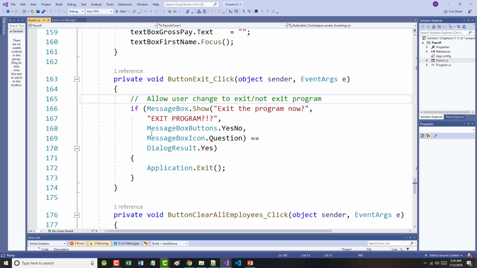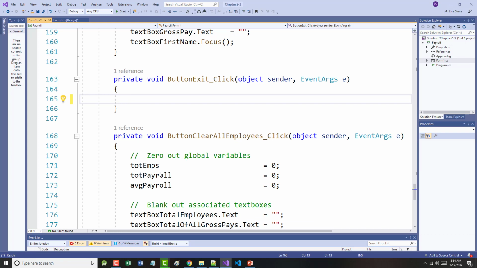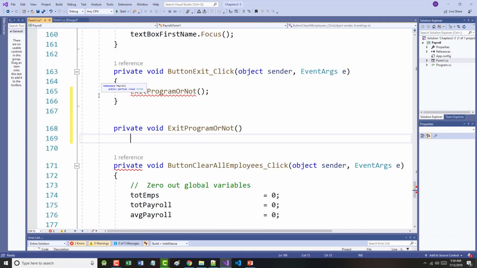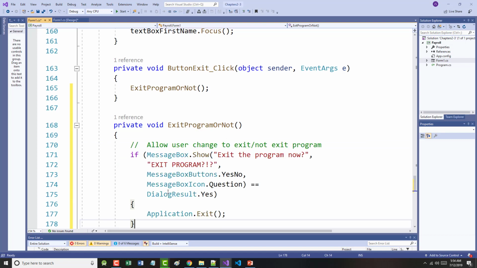It's going to be something as simple as grabbing this code, cutting it, and putting it in here, for example, in a routine called exit program or not. Now I'm going to get an error because I don't have a routine called exit program or not. You'll see as soon as I put that in and put in my curlies, boom, the error is going to go away. Now I put the code in here.